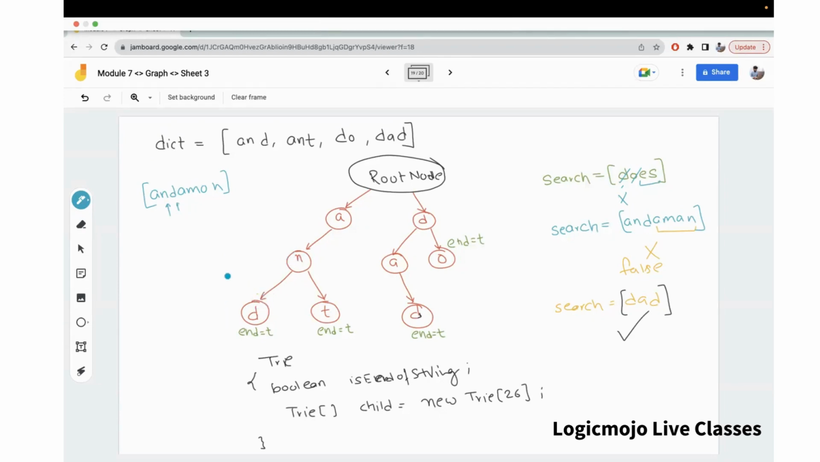Now we check for the child of D, whether there is a child A. No, there is no child, right? So we will add A as a child here. Now for this A, we will check whether M is the child. No, M is not there, so we will add M here. Now for M, we will check whether O is the child. No, it's not. For O, we check whether N is a child. Not there, so we'll add it. Now, once we have processed all of the characters in this string, right?